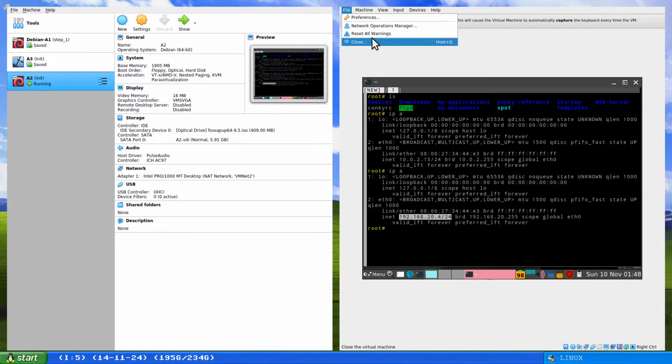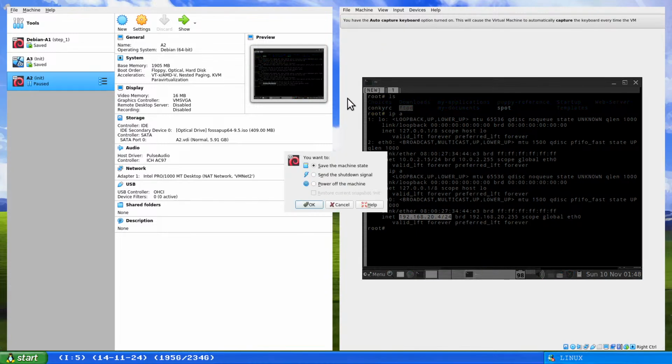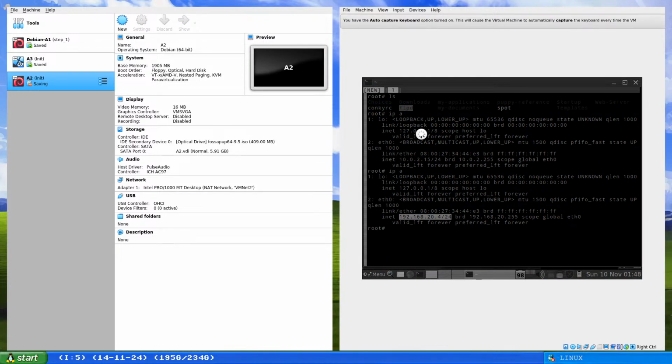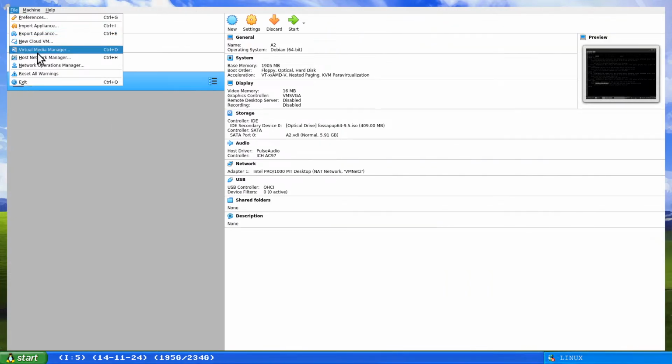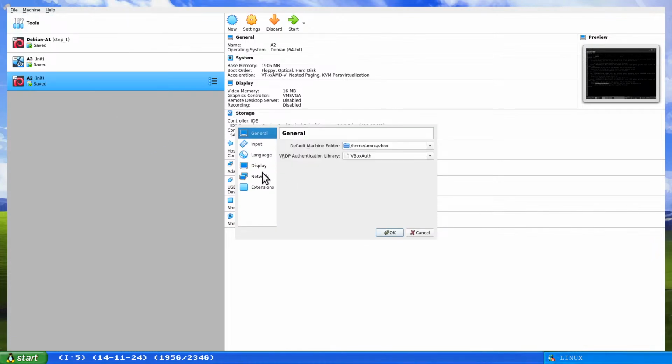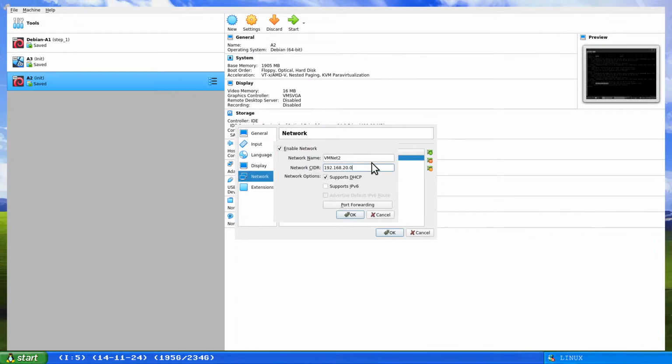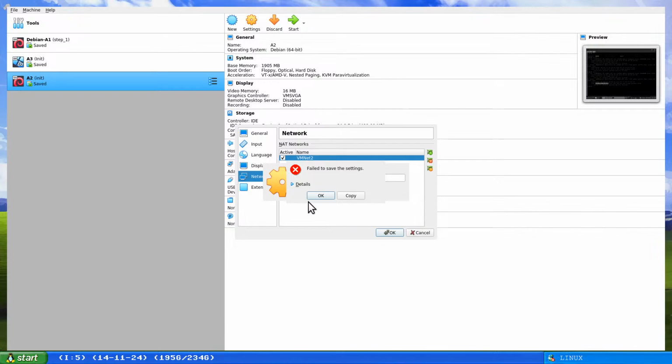So let's close, save the state of the machine right now, so that we can access our network setting. Try to remove the size of these ports in the network. So preference, network, VM network, and let's try to go with, I just want to remove that, see if it makes a difference. You know, first of all, they don't allow me to do that.